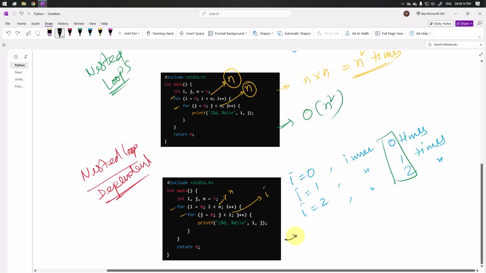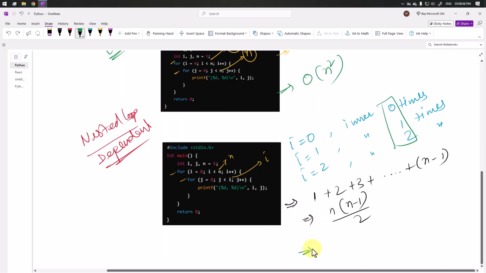So here we have the series. First we have 1, then 2, then 3, and so on, and at the end we have n minus 1 times. Now if we calculate the sum, the sum will be n times (n minus 1) divided by 2. If we calculate the time complexity, it will be O(n²), because the sum of the series is proportional to n squared.